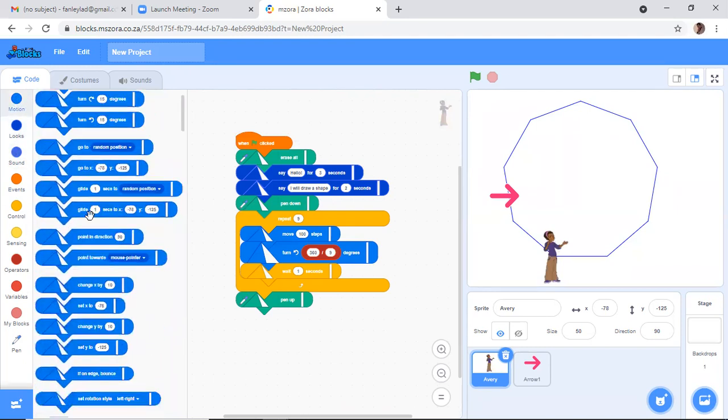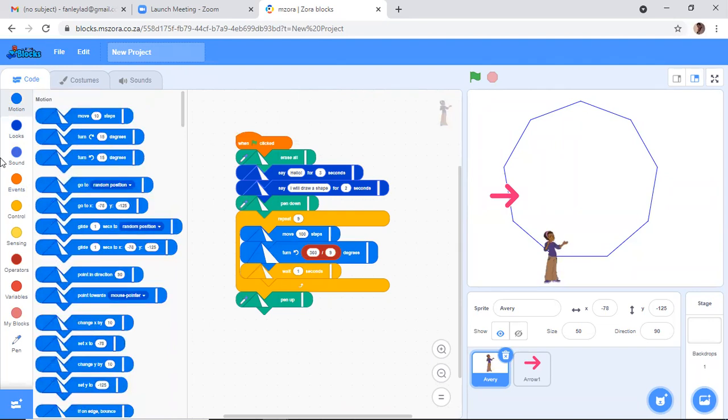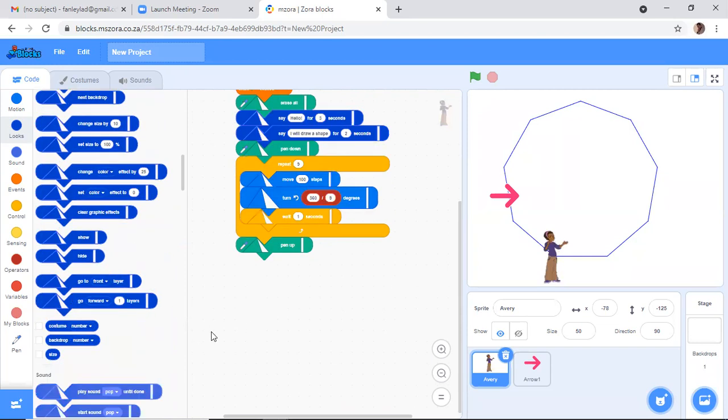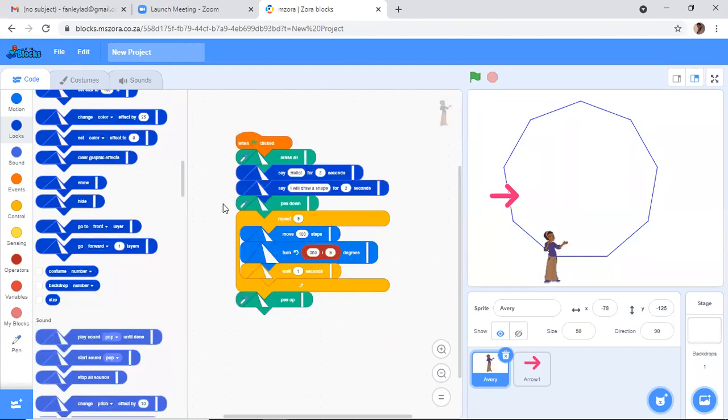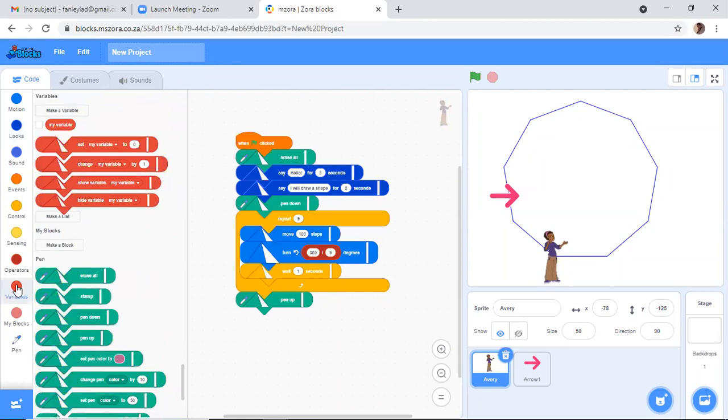Now to do that, I'm going to first have to introduce you to a thing called a variable. Let me introduce you to how we use something called a variable. Now we are going to go to the section here called a variable. Now this one you've got to be very careful. What is a variable? A variable is something that we can use to store a value.